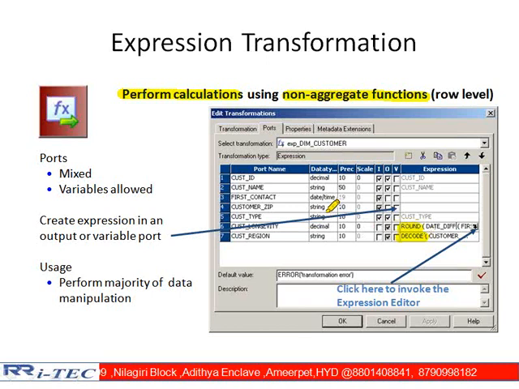There are 3 types of ports available. One is called input. Input means the column is coming from the source. If the column is going to the target, it is called output. If it is an intermediate calculation, not coming from the source and not going to the target, that is called a variable. So the ports are mixed: input as well as output plus variables are available.